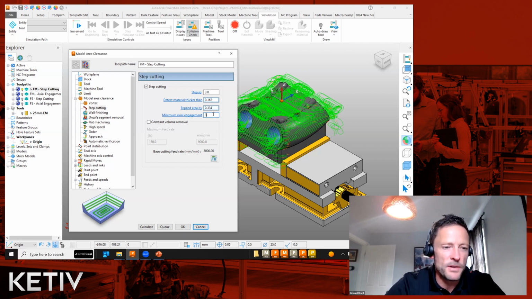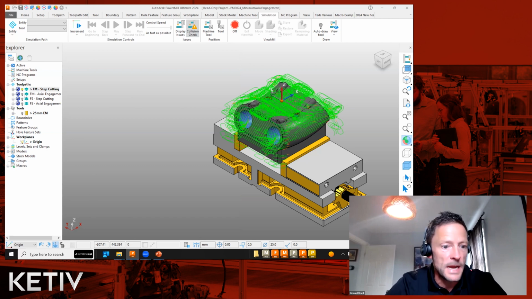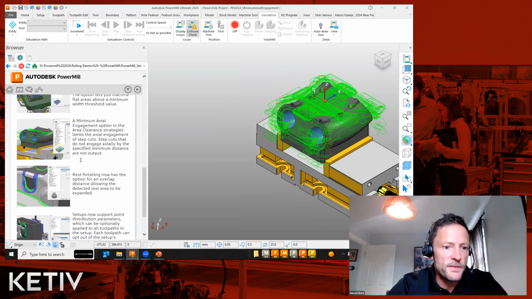Now, I was going to show some other examples, but due to time, I'm going to push forward a bit so we can get everything in. Now, there's only a couple more here, but if I have time, I can go back. But rest finishing.